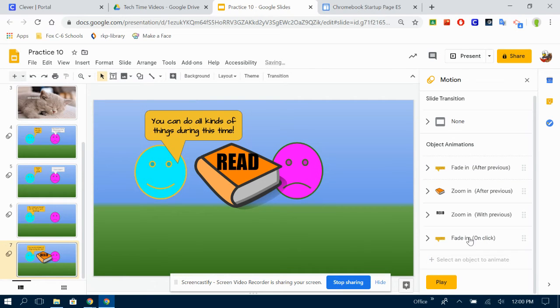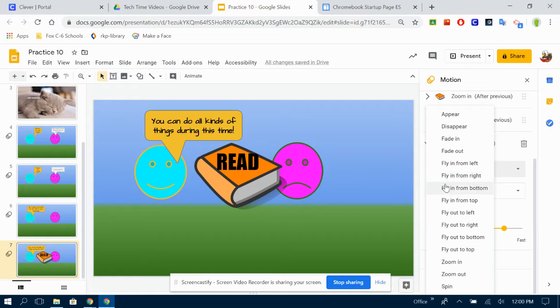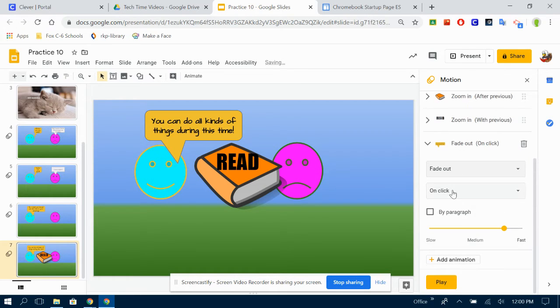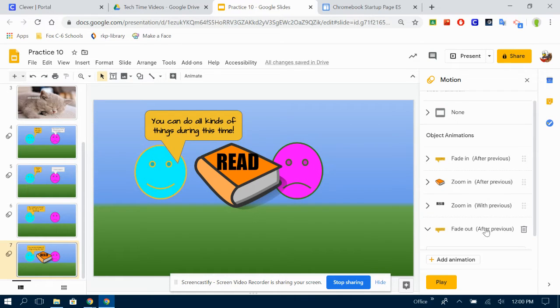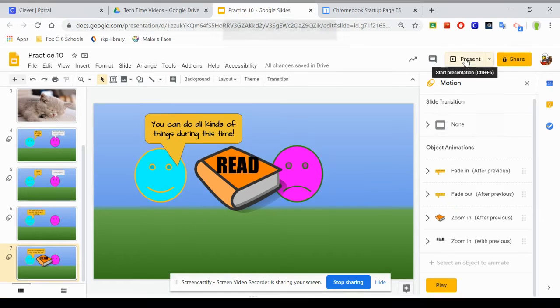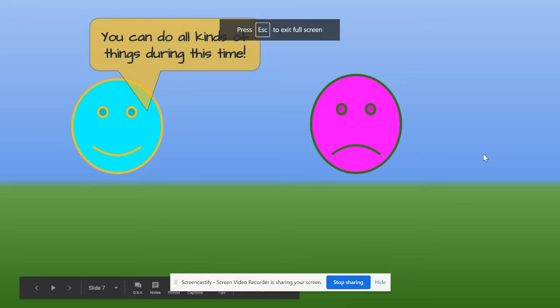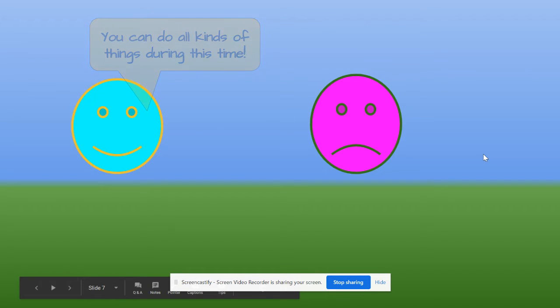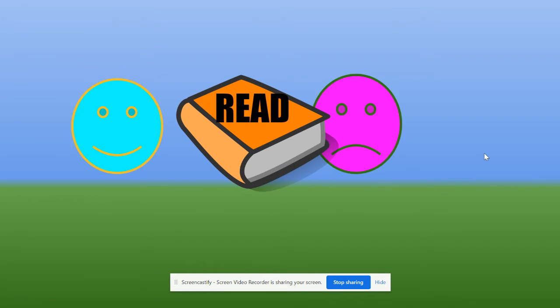Add an animation. I want it to fade out after the previous. I want it to go fairly slowly so that people could read it. And then I need to move where it is so that it's doing it at the right time, because I want this to fade out, fade in here, fade out here, and then my other animations start. So let's check that and make sure it looks right once I'm in my presentation. There we go. It's fading out and my next animation starts.